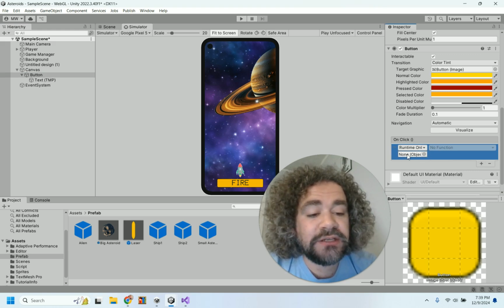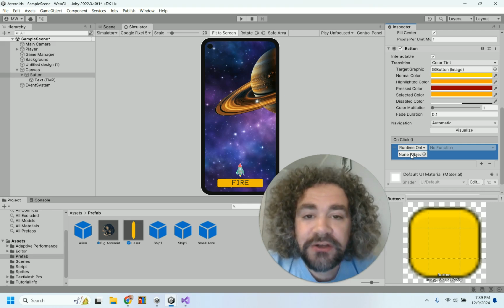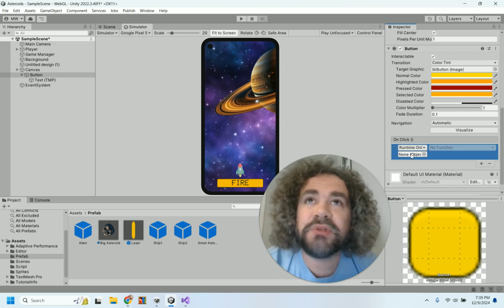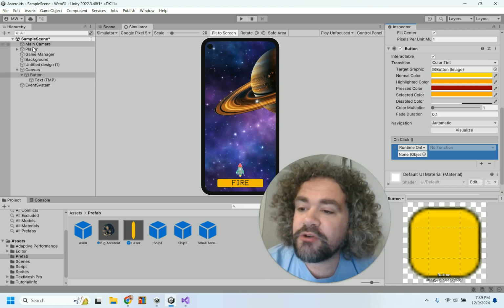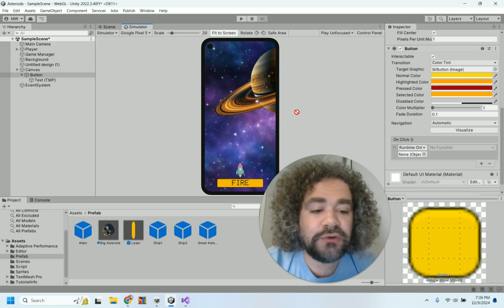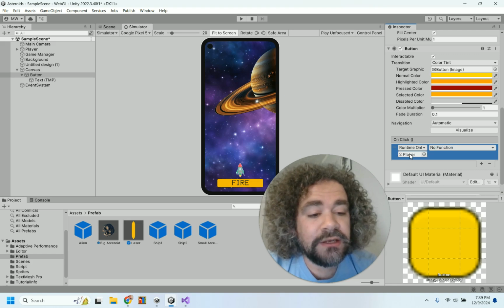So I need to put an object in here. Basically what it's asking is for the object that has the script. Okay? So we edited the player control script. What object has the player control script on it? The player, right? So I need to grab my player, and I'm going to drag it where it says none for object. So I've got my player in there.